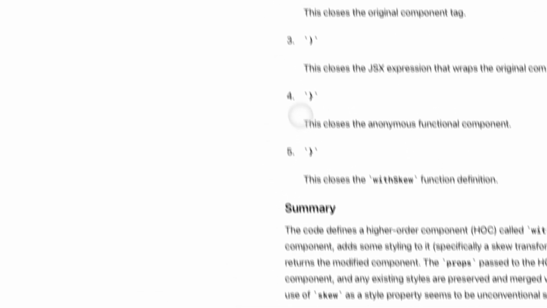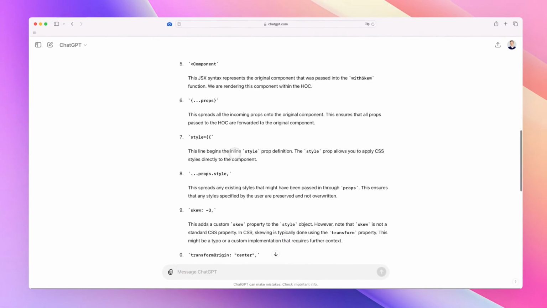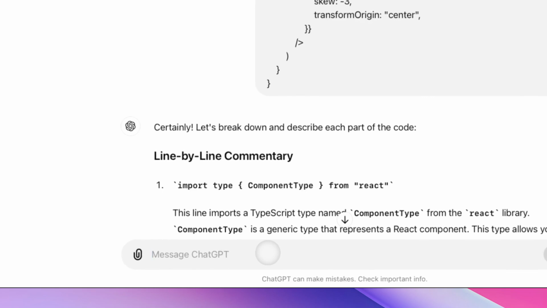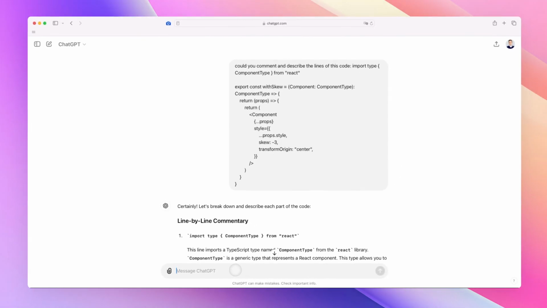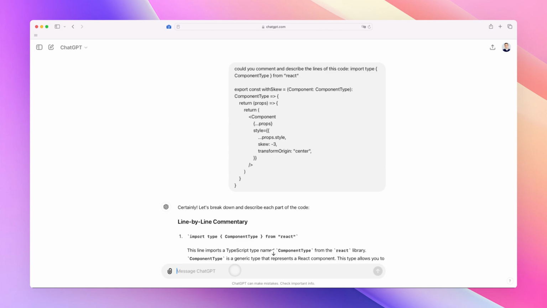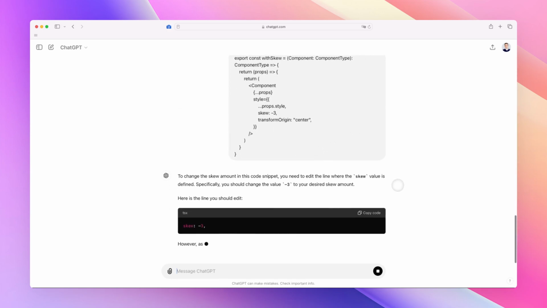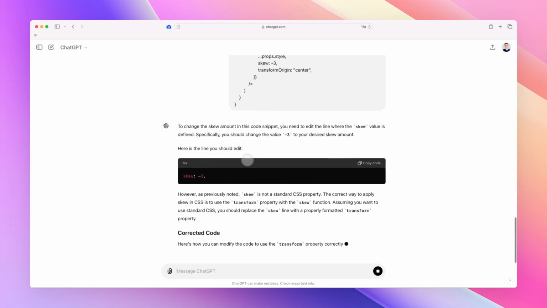And even, for example, if in this code we didn't have a specific or clear instruction that we needed to adjust this queue, we can utilize ChatGPT for this very purpose. And so, for example, I want to change the skew amount in this code snippet. Which line should I edit? I'm going to copy and paste the code again. And as you can see, it's giving you the exact instruction.